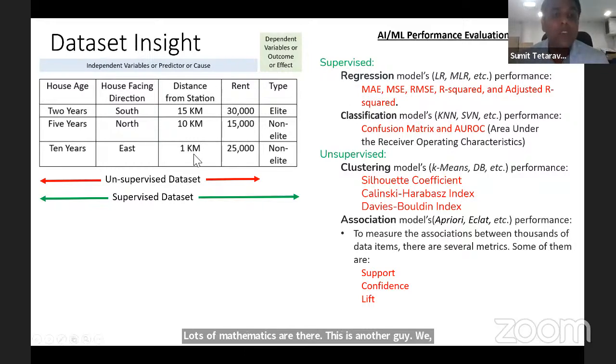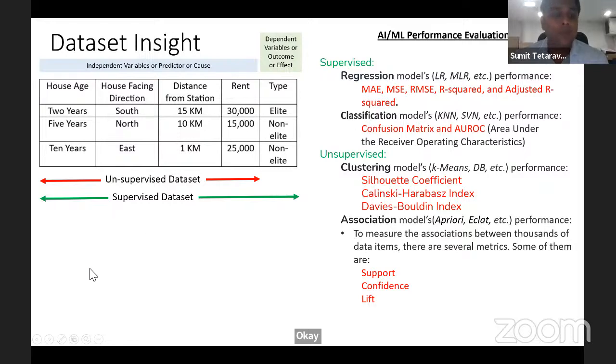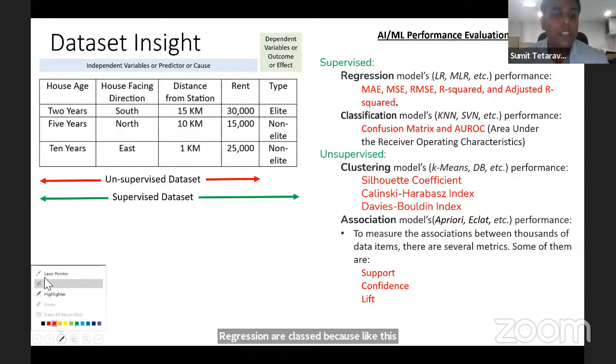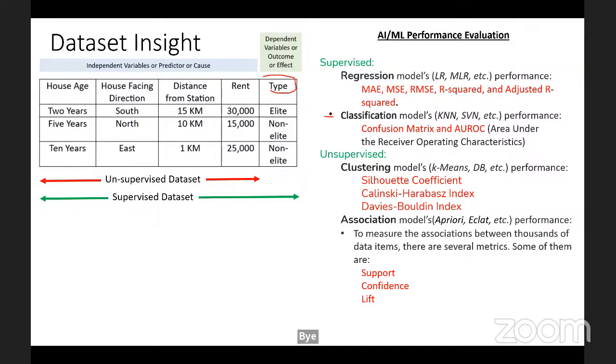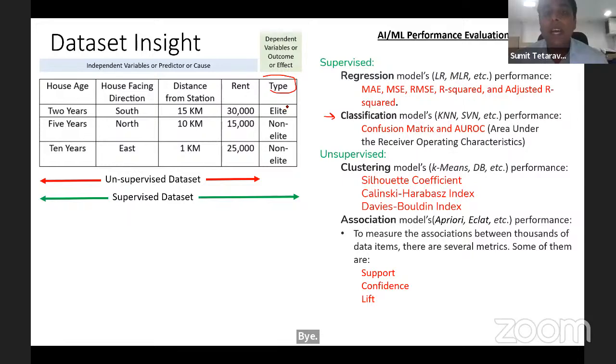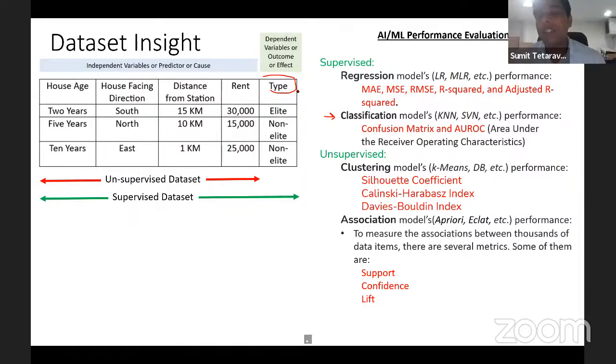But here, as I told you, supervised data set, unsupervised. If you have supervised, then you can divide it into two types: regression or classification. This data set is supervised. Now you can say that this is classification. Why? Because we have some categorical data here, allied or non-allied. It's a category. That's why we say that this is a class. We can use a classification model.